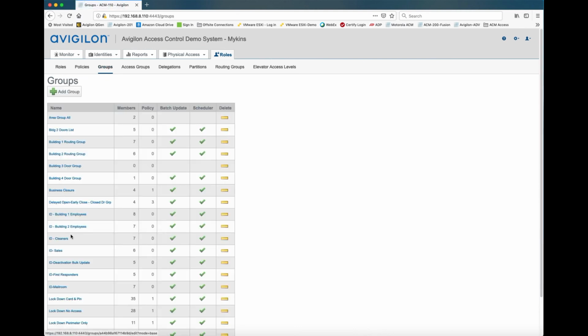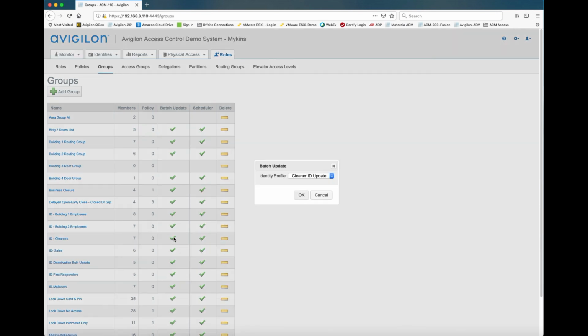And once it gets created, you'll see these two columns show up. One is batch update and one is scheduler. So what I can do now is click on the check mark, choose the identity profile I wish to use. If you have multiple profiles, you just pick the one you're trying to use to bulk update that group with, and say OK. If I say OK, it'll push that new role assignment to all the people that are in that identity group.